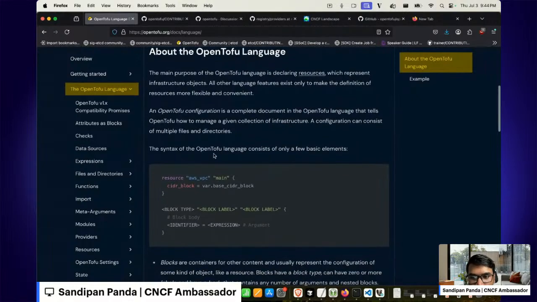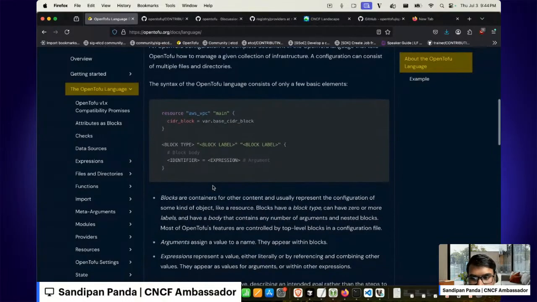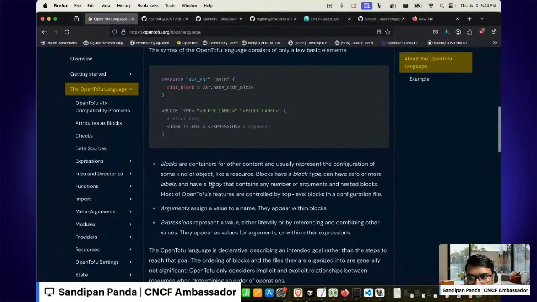Here you can see the syntax of the OpenTofu language, which consists of a few basic elements. Let's check those out. The first thing is blocks. Blocks are containers for other content and usually represent the configuration of some kind of object, like a resource. Blocks have a block type, can have 0 or more labels, and have a body that contains any number of arguments and nested blocks. Most of OpenTofu's features are controlled by top-level blocks in a configuration file.